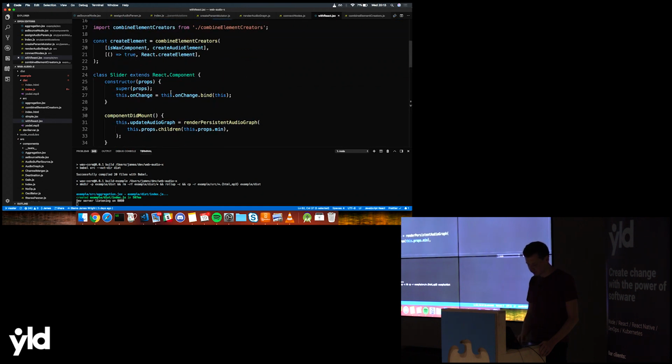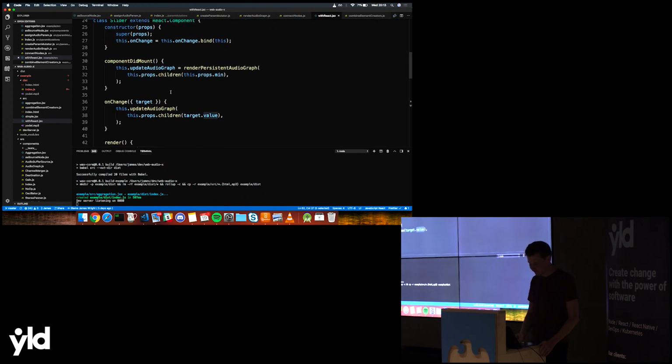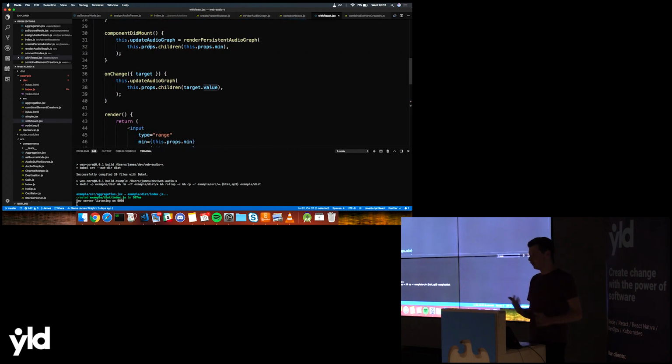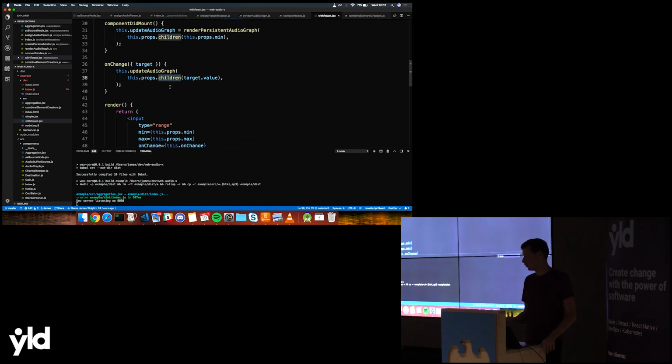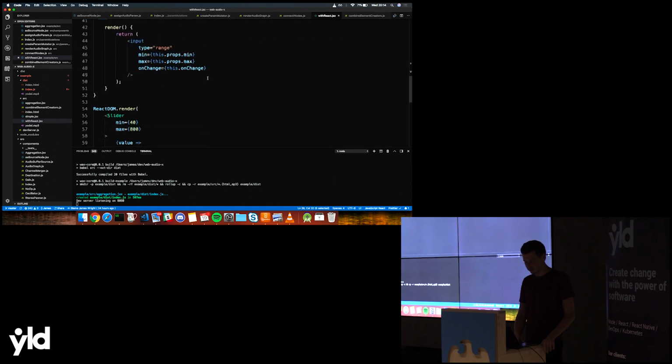So if I show you how slider is implemented, when the componentDidMount lifecycle method is invoked, so that's after first render as well, it will render the audio graph only with this second function called render persistent audio graph. And this will have fed to it the return value of this.props.children, the render prop, and we just pass the minimum value for now. And then when this changes, we invoke the same render prop again, but with the updated value.